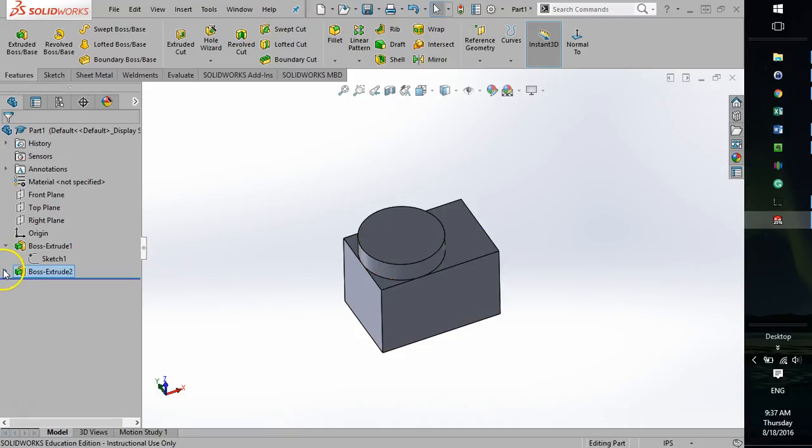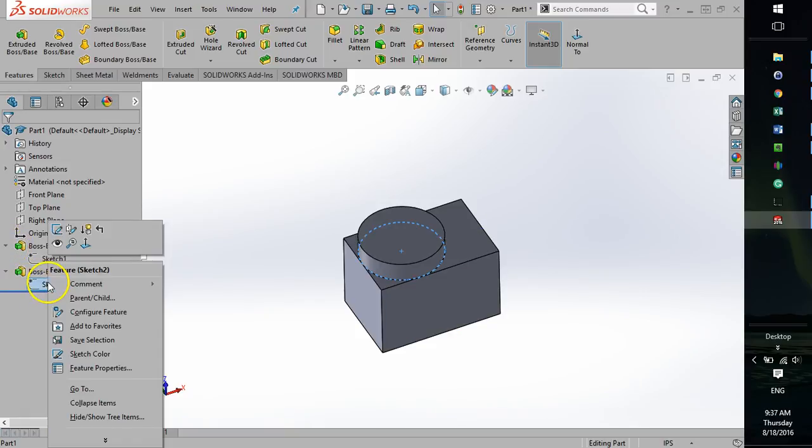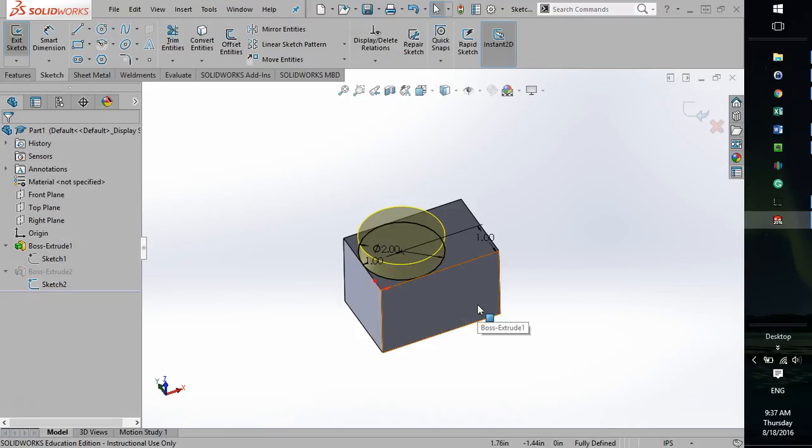To modify a sketch, I'm going to look at my feature tree. The feature tree is this big panel off to the left. I'm going to click on this little arrow to show me all the sketches that this extrude 2 or extrude 1 is based off. I can right click on, let's say, sketch 2, and go to this button right here, edit sketch. And now I'm in sketch mode to modify the sketch.